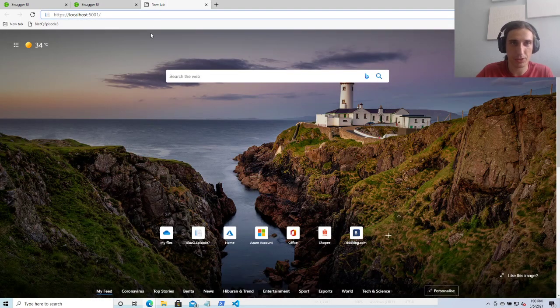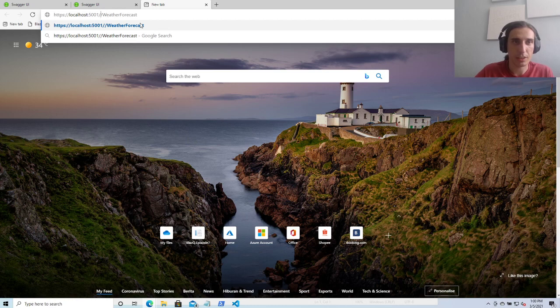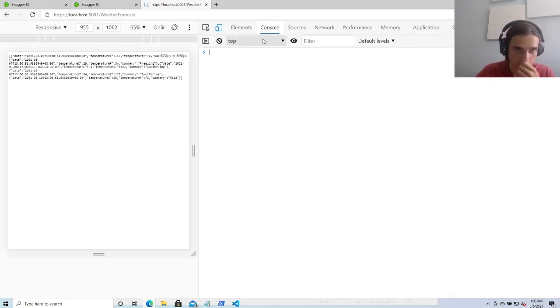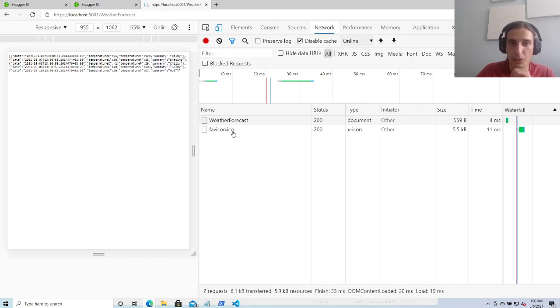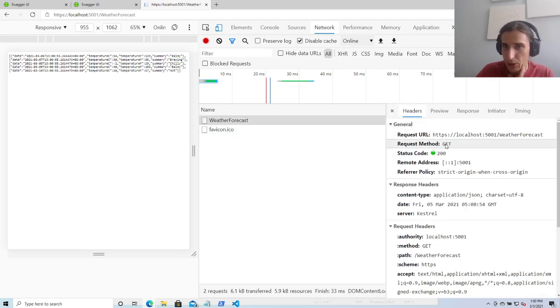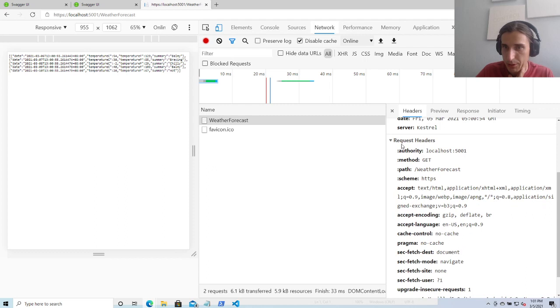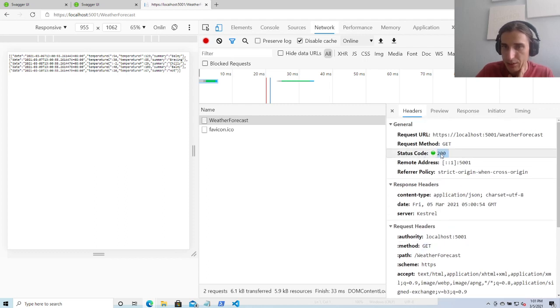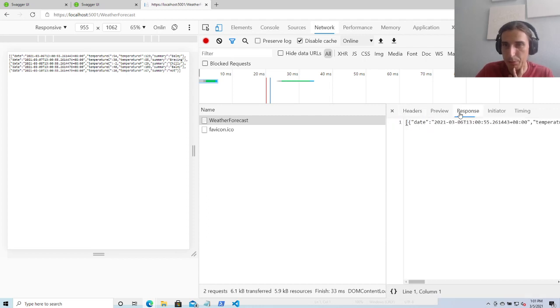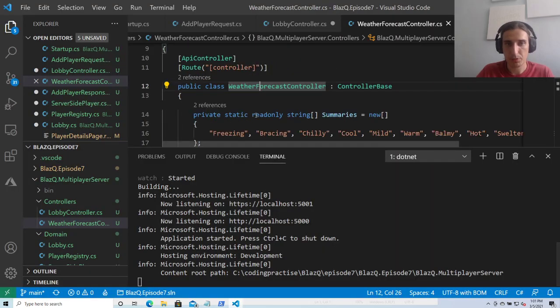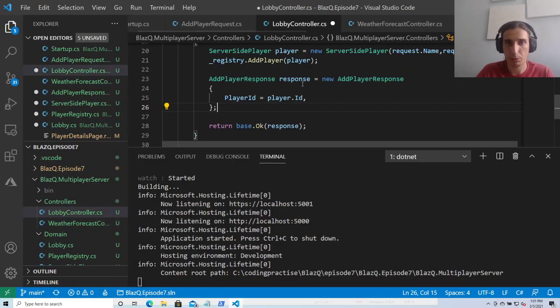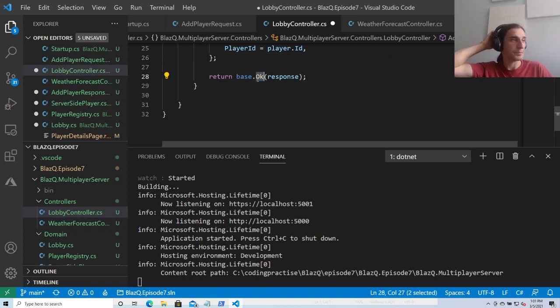Again, I just want to show this status code thing here, and I need to get a working example. As we see, I'm sending a so-called get request, and as a result, I'm getting a 200, which is okay. And in the response, I see this value here. So this is what this okay means. So I'm returning just an okay.